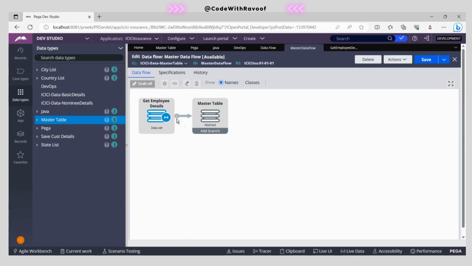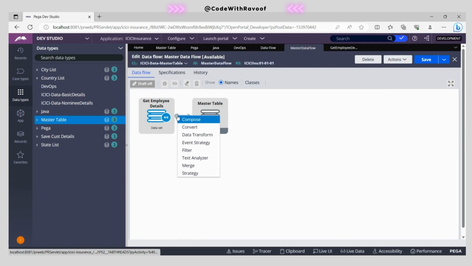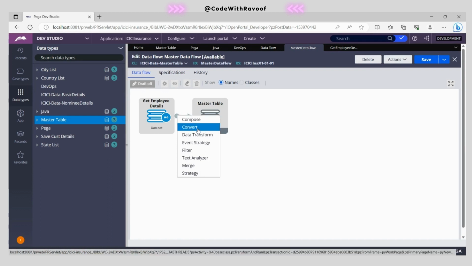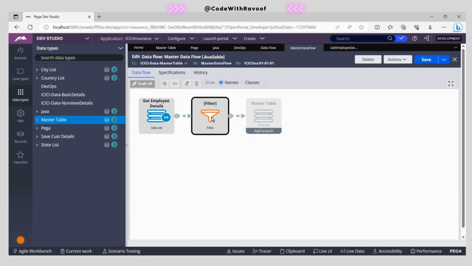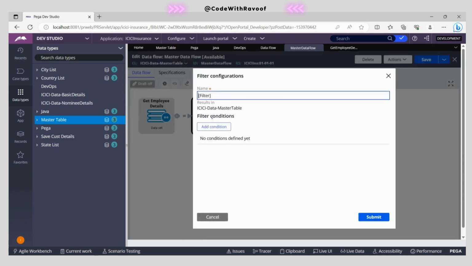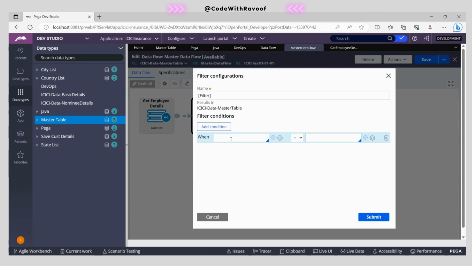Over here we will be having this plus icon. If we go to this plus icon, we will be having compose and convert. Now if we go to this filter condition and click on it, you can add a filter for whatever data you need. You can very well do that.